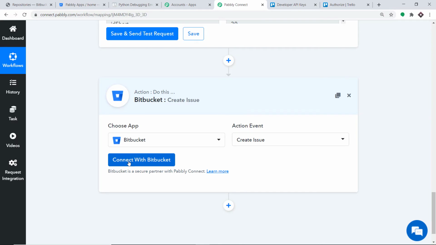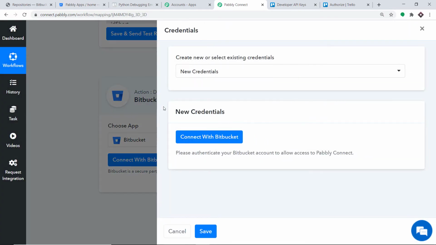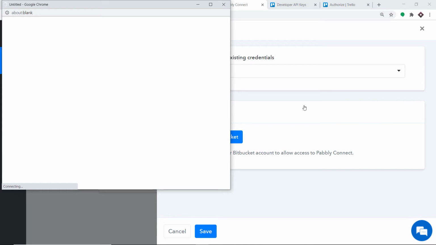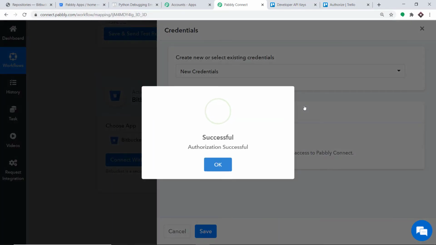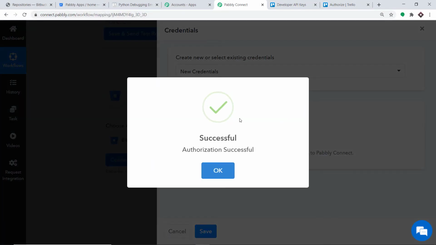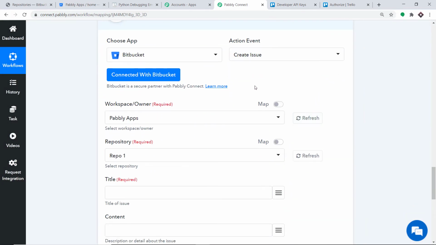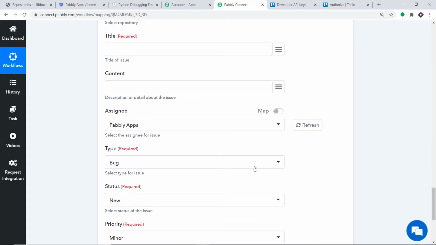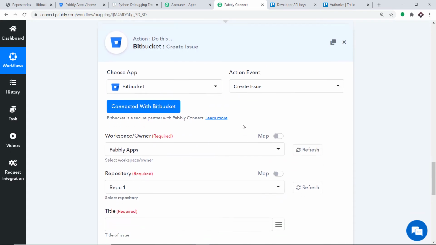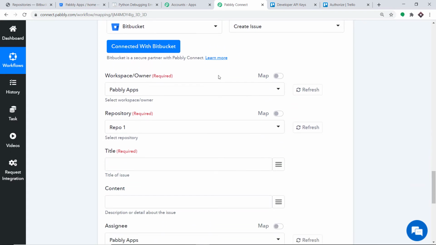That's all. Okay, so just click on connect with Bitbucket. In the new credentials, just again click on connect with Bitbucket. Okay, so it is showing the authorization is successful. Just click on OK. Okay, so as you can see, when you click on OK, a set of blanks has appeared in front of you. The purpose of these blanks is very simple. We are going to create an issue from the data that we have received from Trello via Pabbly Connect.